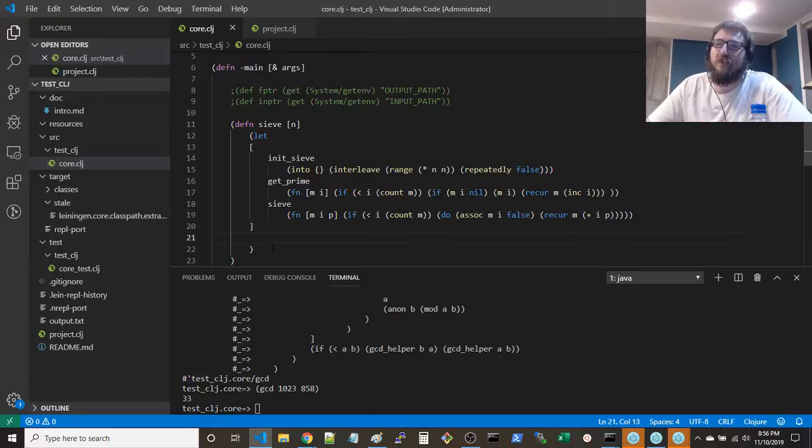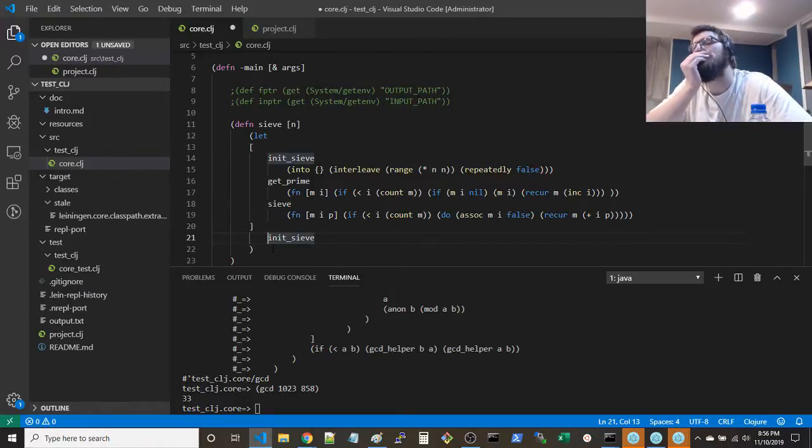Okay. So now what we want to do is say, okay, we have this initial sieve, and we want to get prime and then sieve.